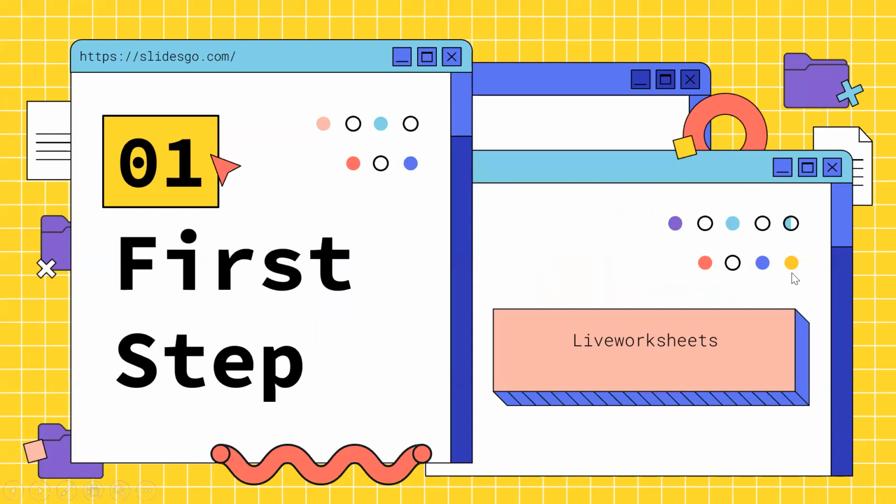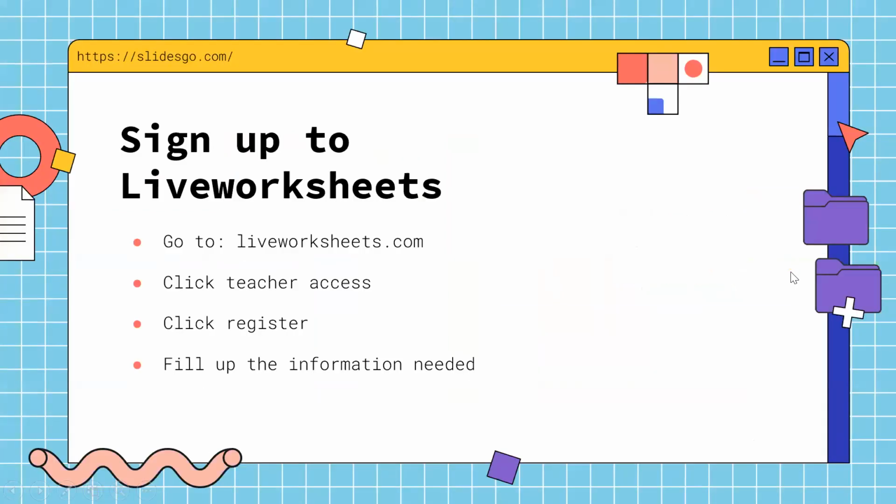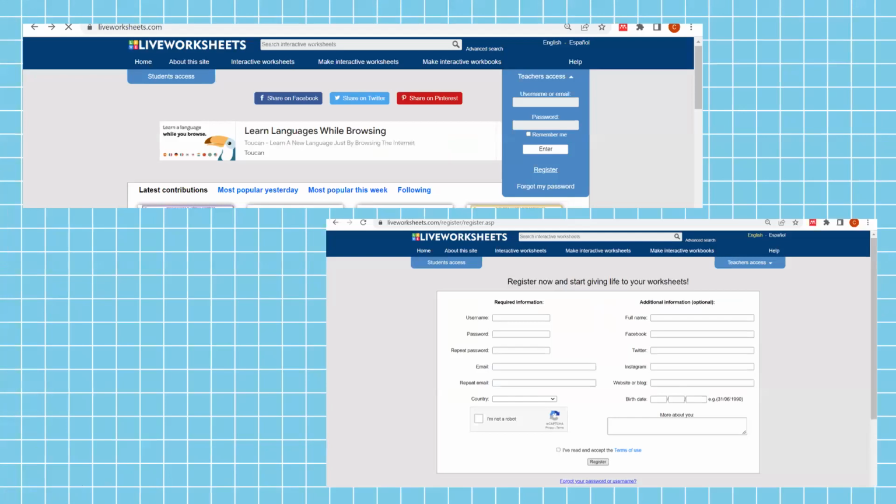So the first step in making the worksheet is, of course, to sign up to the Liveworksheets website. Go to liveworksheets.com, click Teacher Access, click Register, and fill in the information needed. So here's what I mean. Go to liveworksheets.com and there will be two options, student access or teacher access. Because we're going to make a worksheet, we choose teacher access, then click register, fill in all of the information needed and just register, and you can create your worksheet after that.